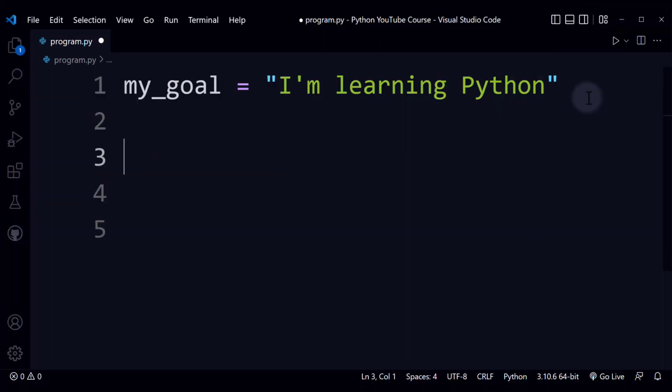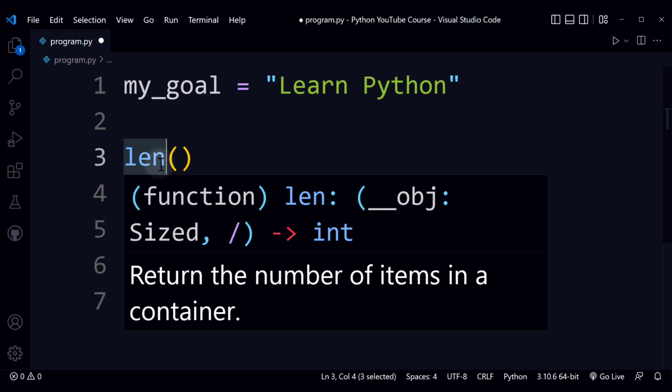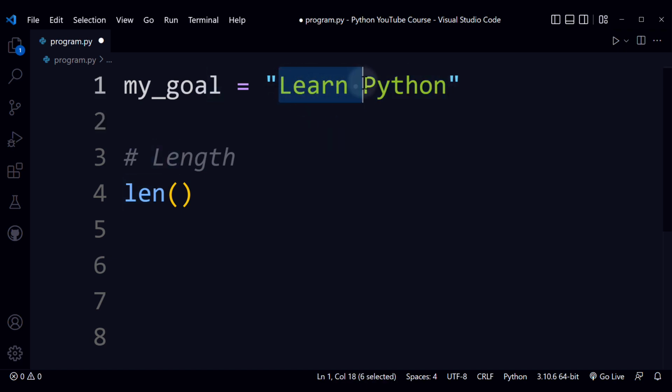You can find the length of a string. Let's go back to our original string, learn Python. That is your goal. So, with the length function, which is a function that Python already has, and that you can use anywhere you need to in your code, you can find the length of a string. The length of a string is how many characters the string has. In this case, we have 1, 2, 3, 4, 5, 6. Yes, spaces count too. 7, 8, 9, 10, 11, 12. So let's check this.